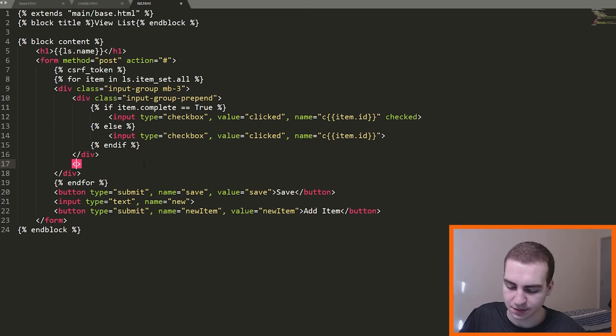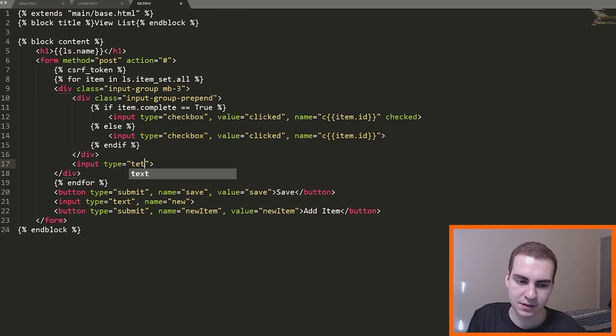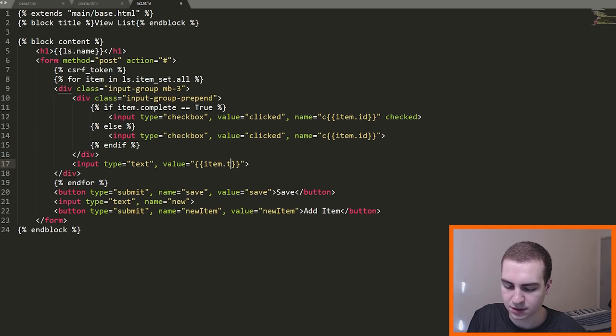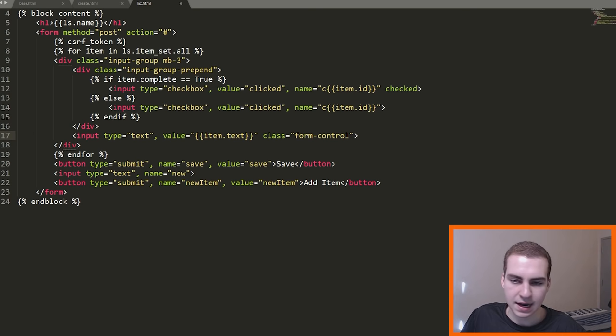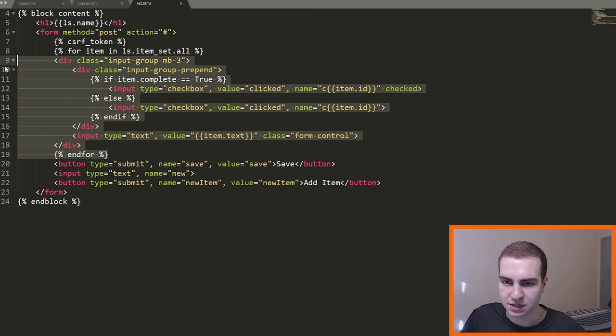So the way I'm going to do this, I'm going to say input, and in this case, we'll say type equals text. And then we'll simply just say value equals, and in this case, we'll say item.text, like that. Now we'll add a class to this as well. We'll say class equals, and in this case, form-control. And there we go. Now that's it for the kind of displaying the items.